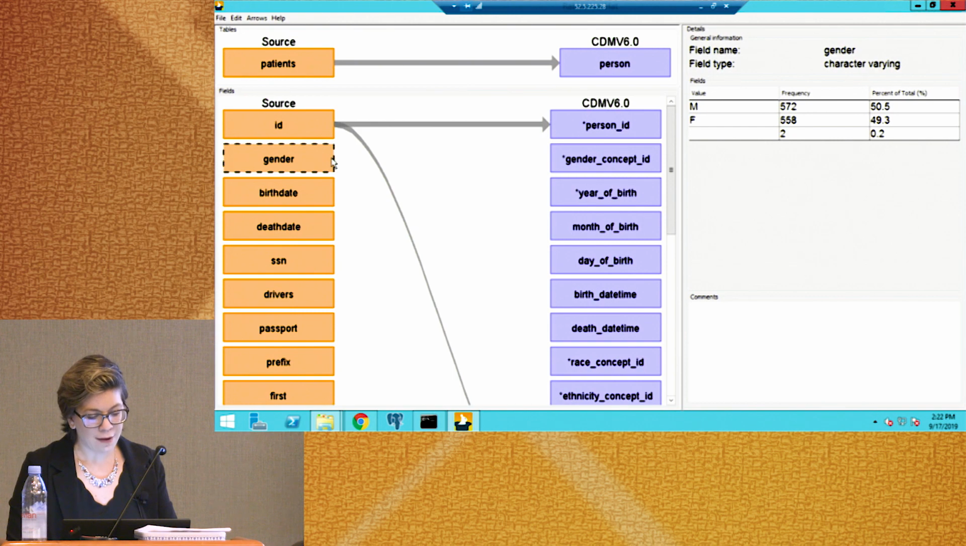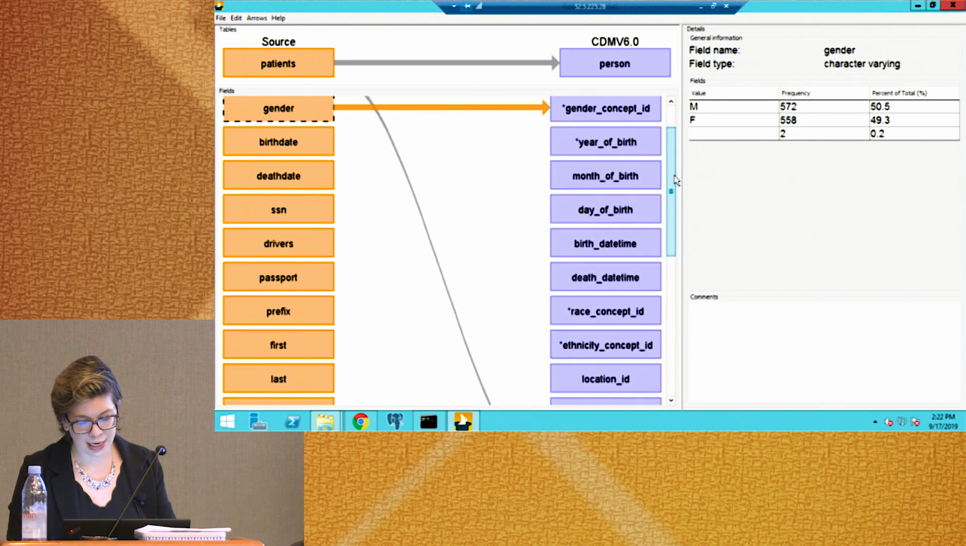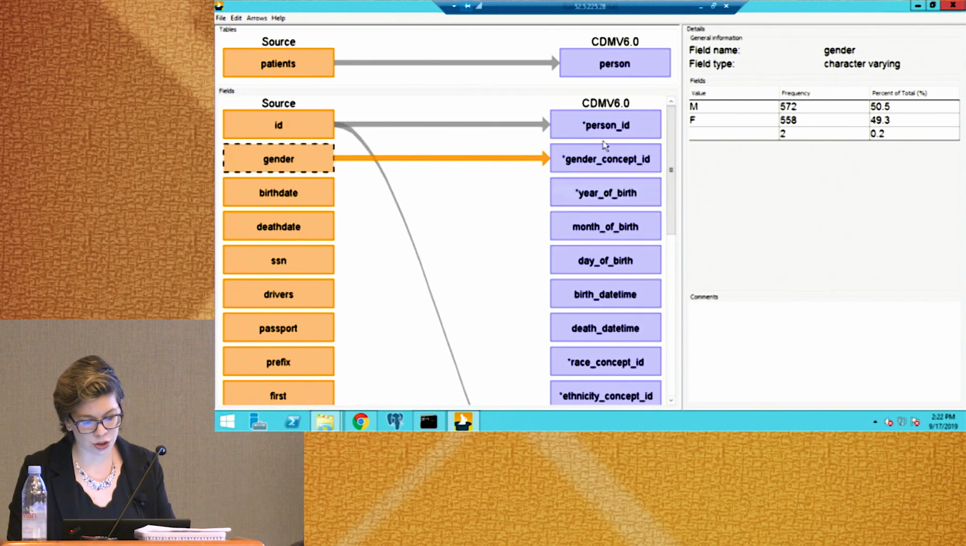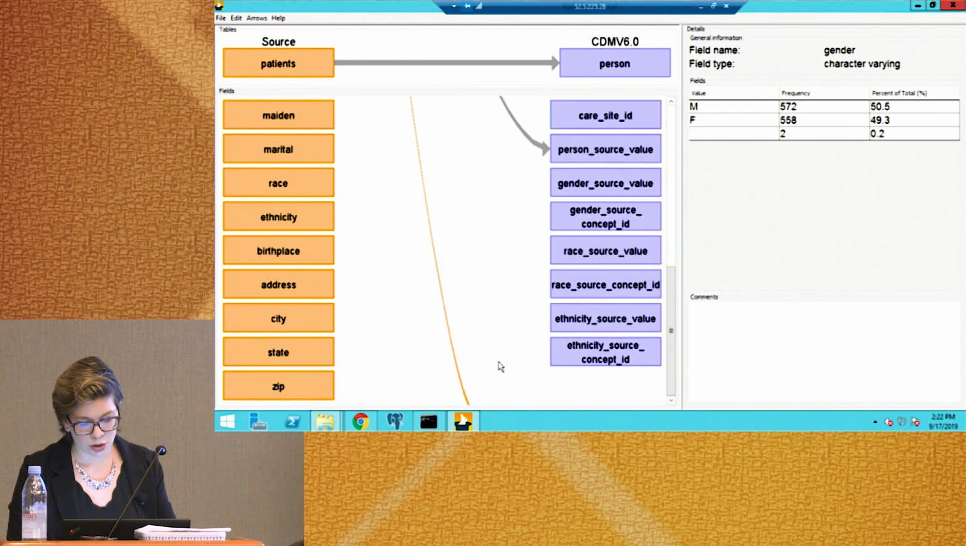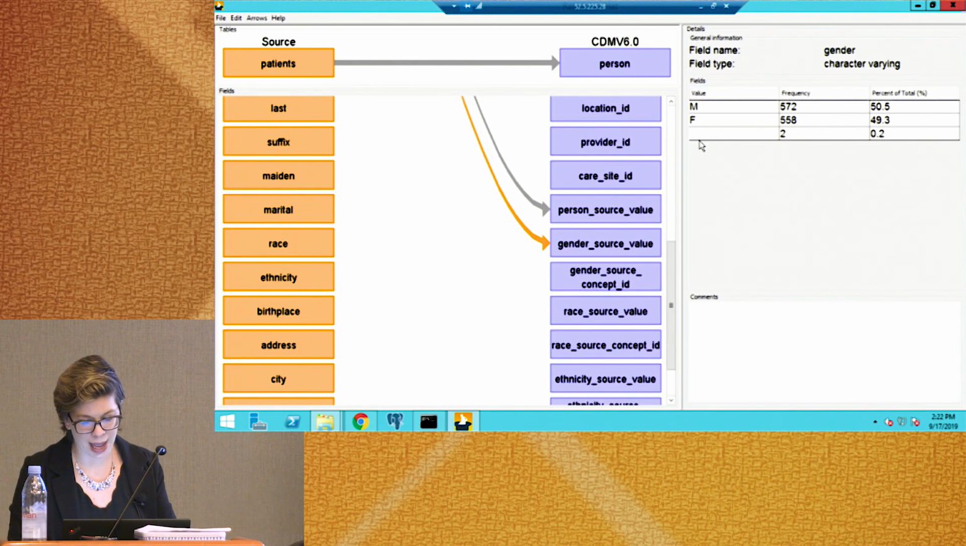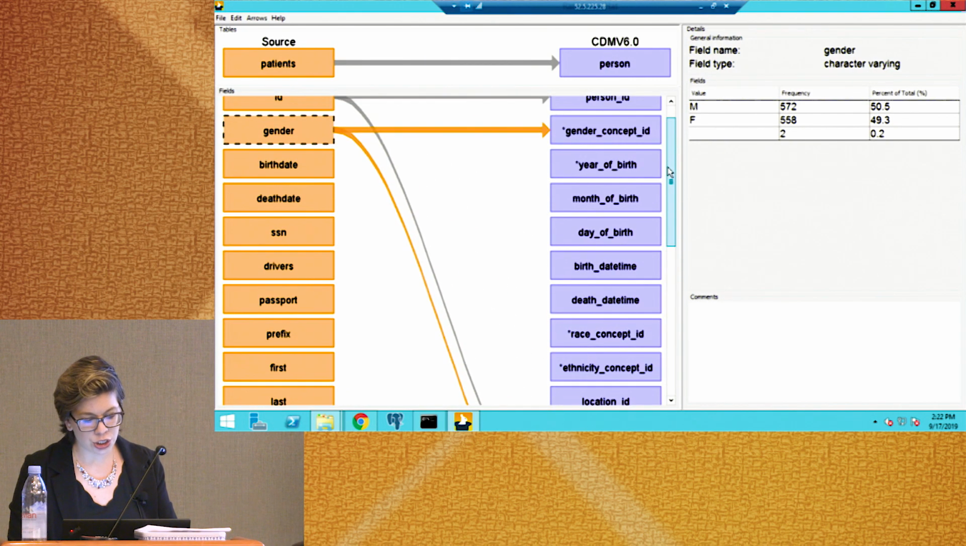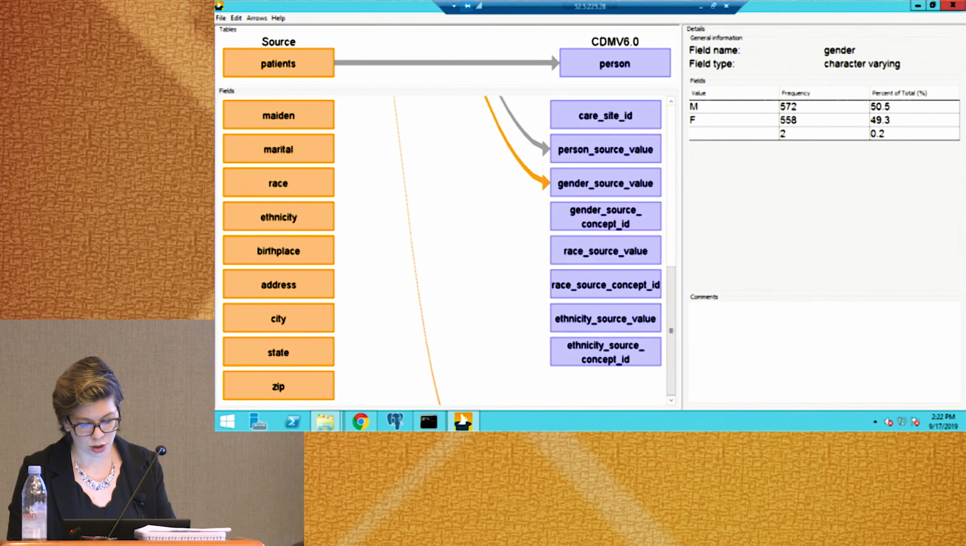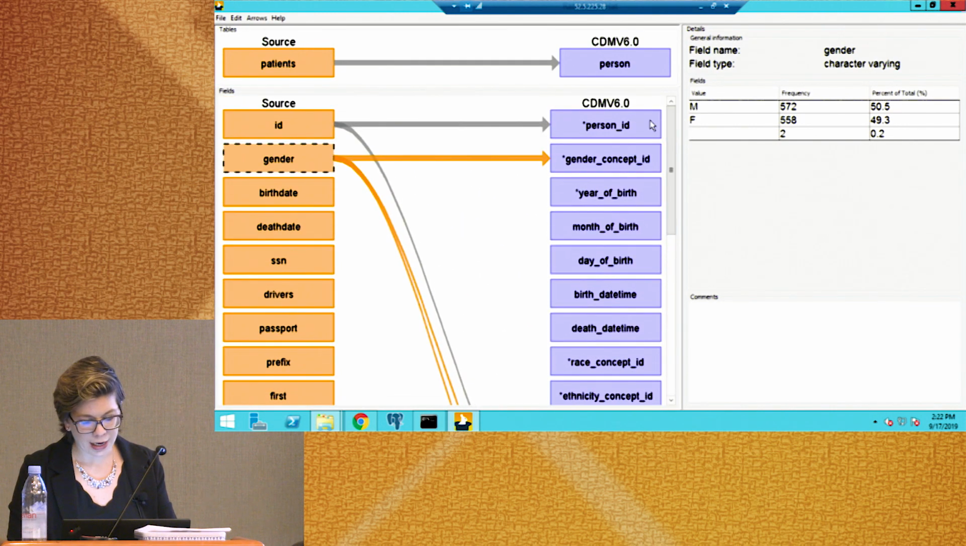So, okay, I have gender. I want to map that to gender concept ID, and I also have gender source value, so I can store the verbatim value that I get, which in this case is basically M or F. And there's a gender source concept ID. I'll talk about that in a second. So that's pretty much where gender is going to go in this table.